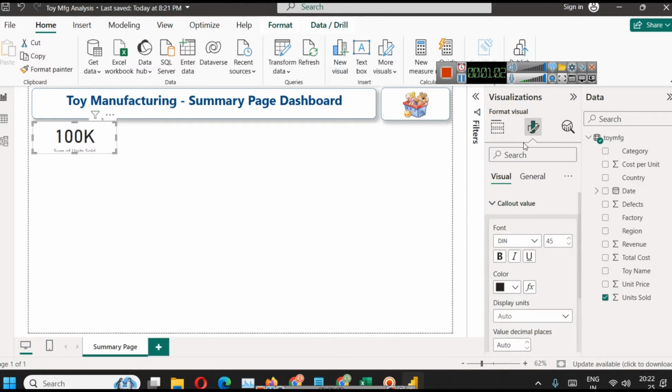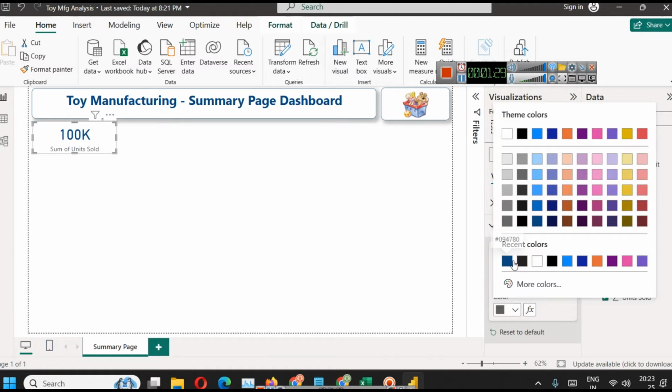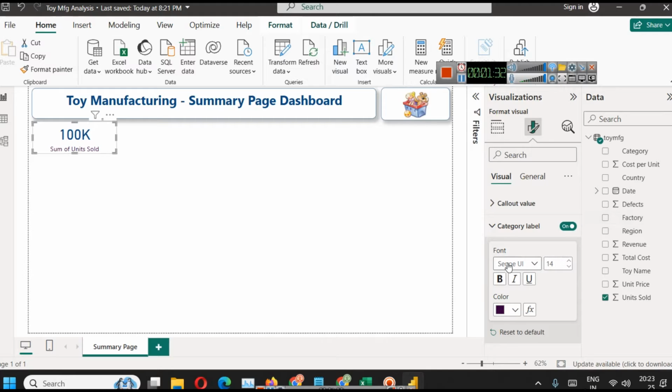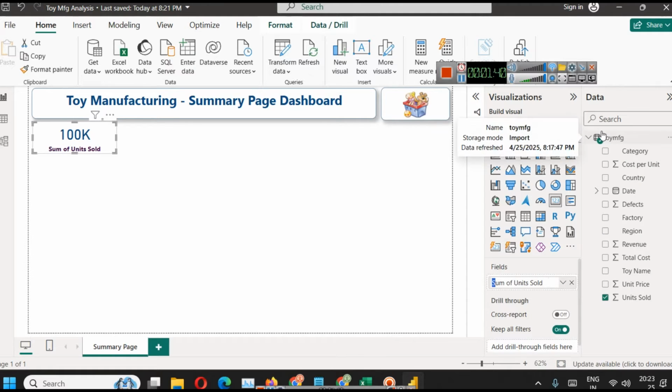Then we will go to setting callout value, and let's keep the callout value as 35. Choose the font color as this. We can make it bold as well, it's our choice. And category label we can enable or disable. In category label we can increase the font size if you want to keep it as a footer, and we can select a different color for it and make it bold if needed. So this is sum of units sold. We can also rename it as total units sold.